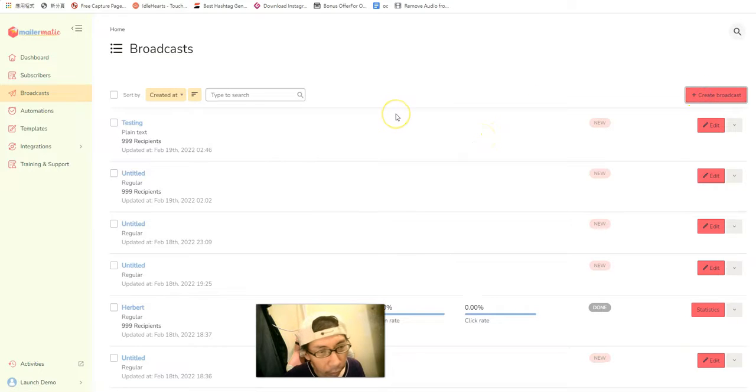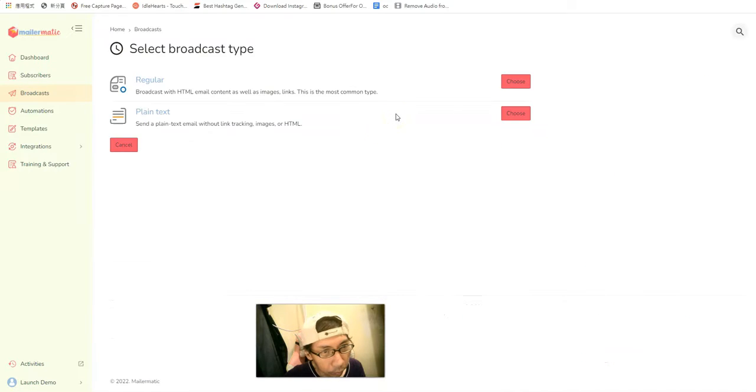If you want, you can create a new campaign. You can use the regular one, or with HTML you can also use HTML. You can also include a link with an image. That is also the most common type.